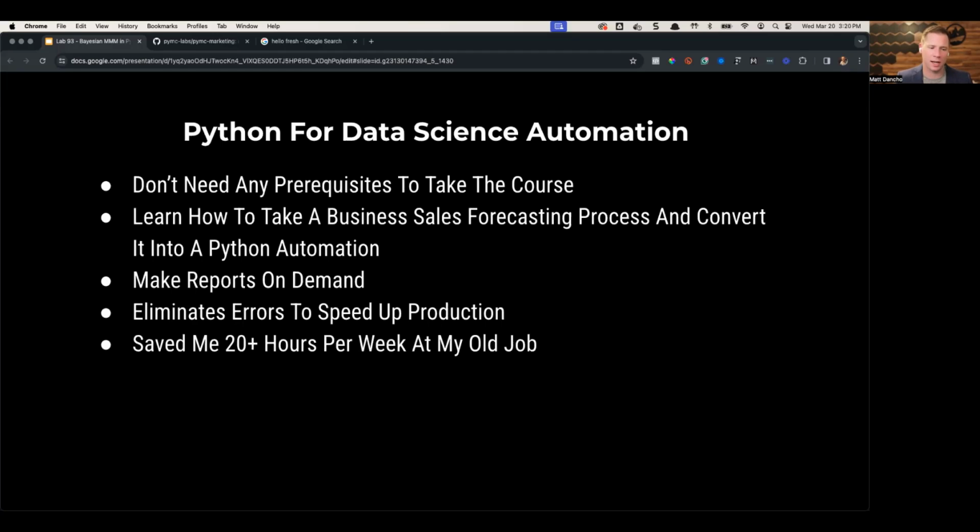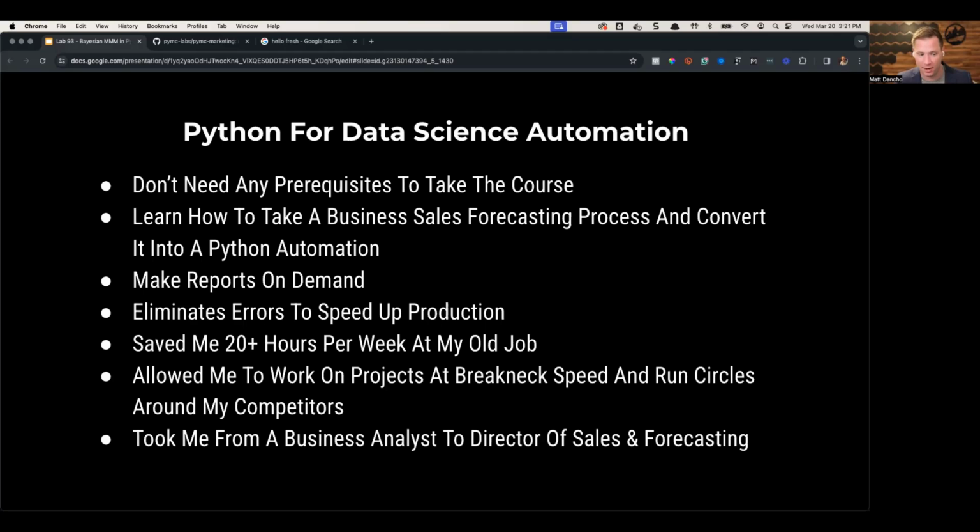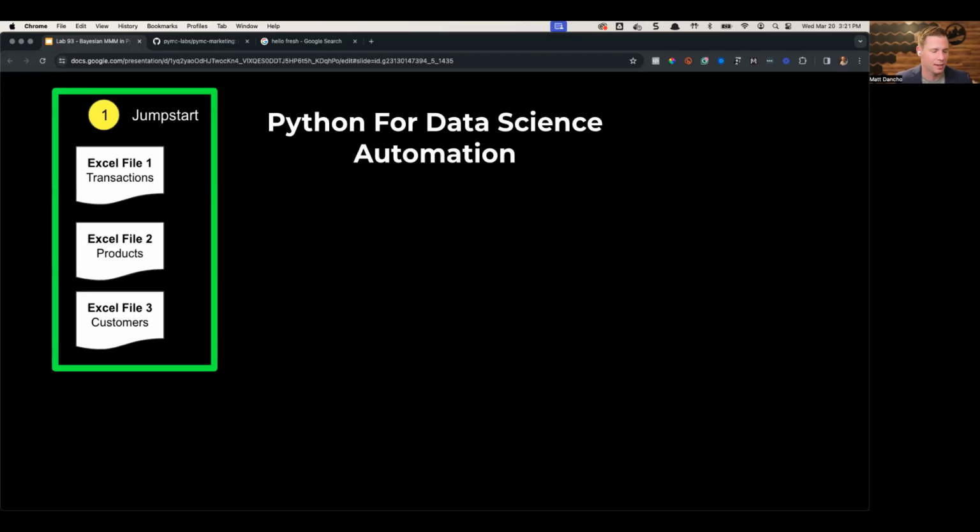It actually saved me. This is the same type of process that I used at my old job, and it helped me through automating a lot of my routine tasks to save me about 20 hours per week. It also allowed me to work on other projects at breakneck speeds and run circles around my competitors, which was very important because that's what ultimately led to me going from just your run-of-the-mill business analyst all the way up to a director of sales and forecasting at my last company.